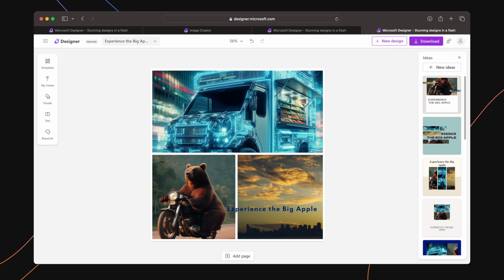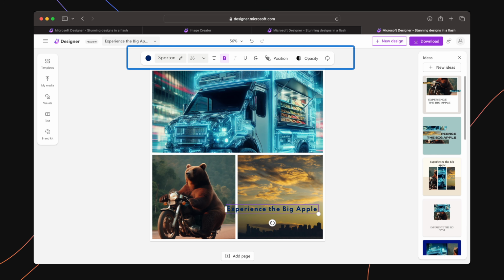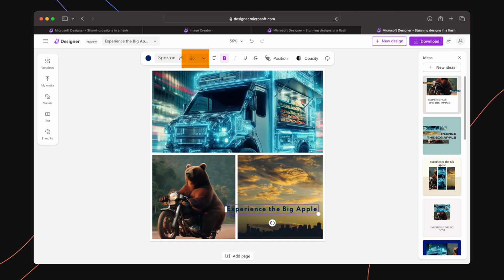Okay, let's start front and center. When you click an element on your design, a helper menu pops up, and this menu differs depending on the type of element you've clicked. So for example, clicking on text brings up font options, sizing, alignment, and text styles. The position button allows you to determine what's behind and in front of your element. And opacity determines the transparency.